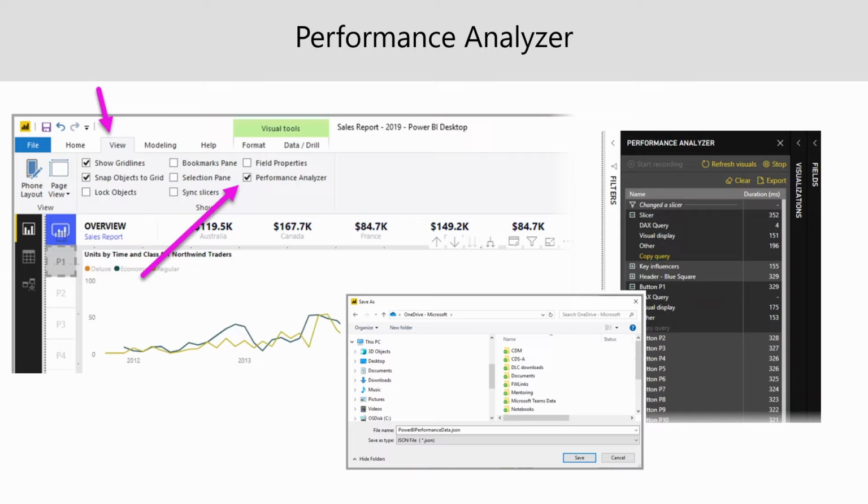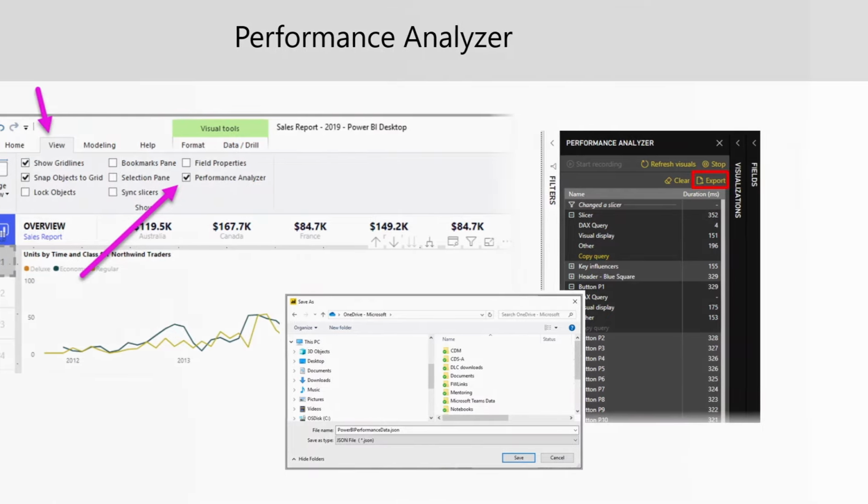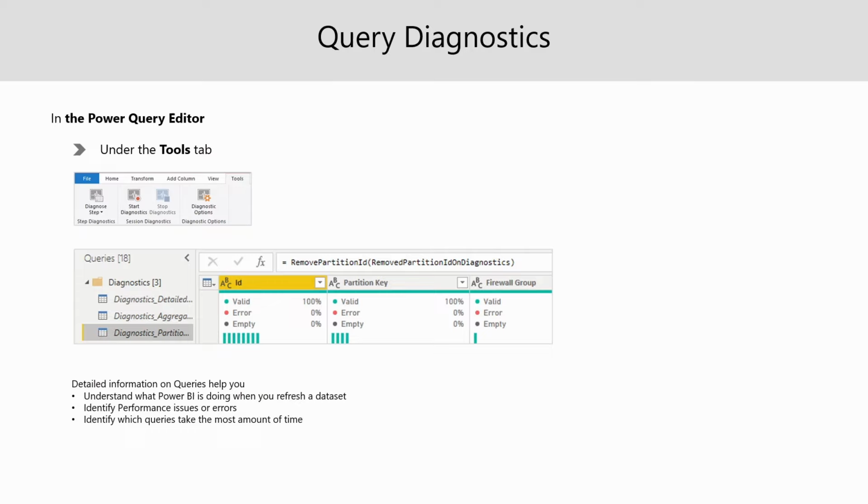We can also look at potential issues when we load our data. So what happens if our query is the thing that's making our reports run very slowly? In the Power Query Editor, we go under the Tools tab, where we have the option to perform a diagnosis, so query diagnostics.